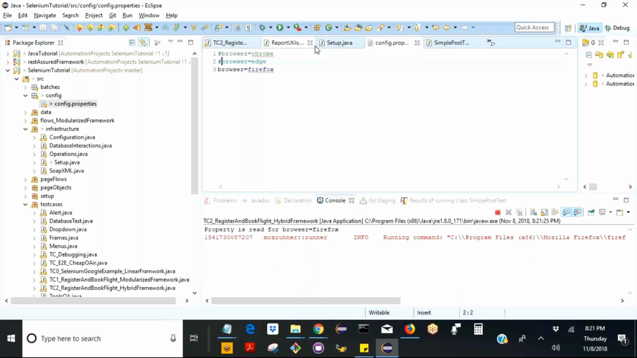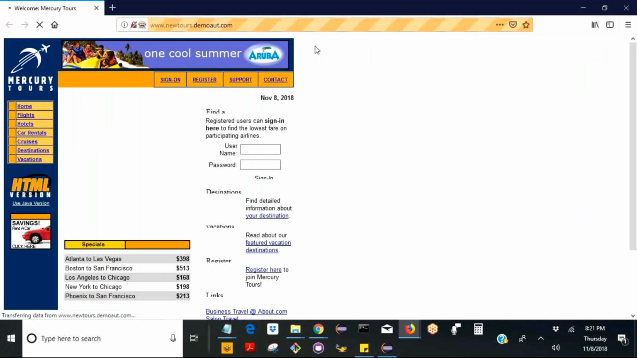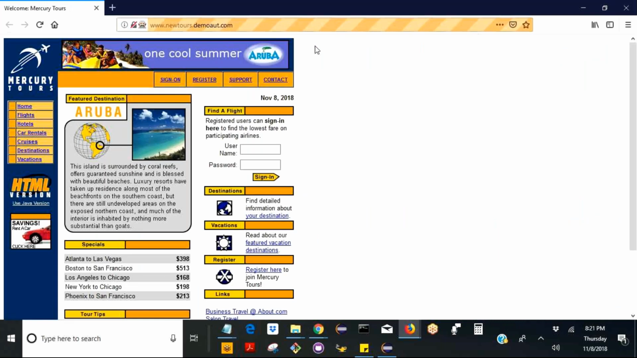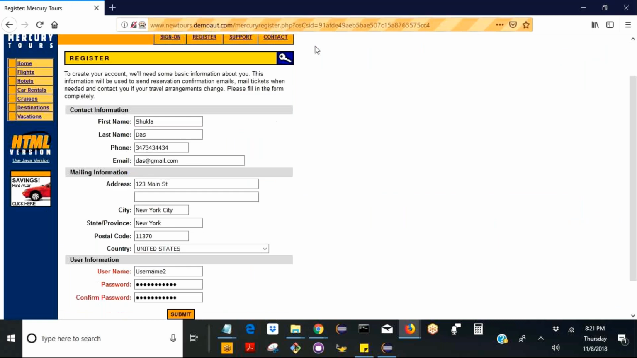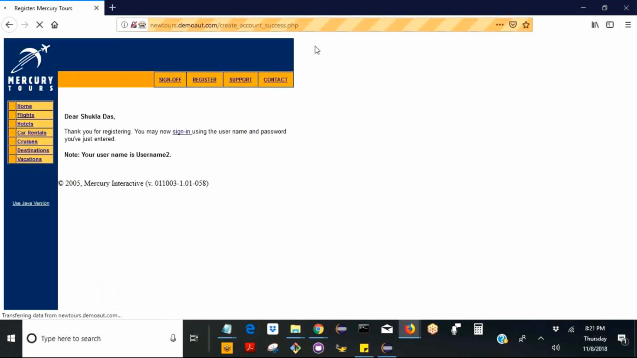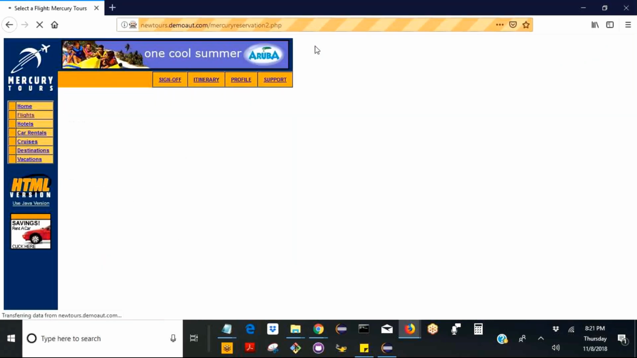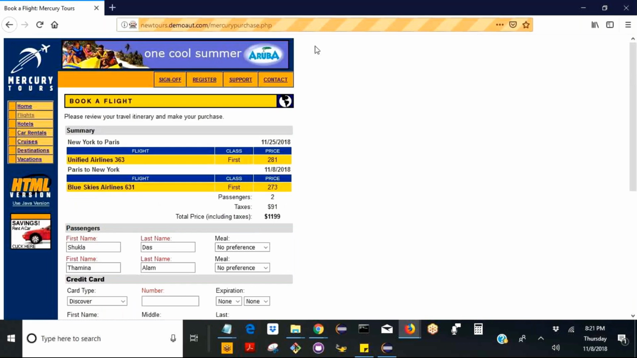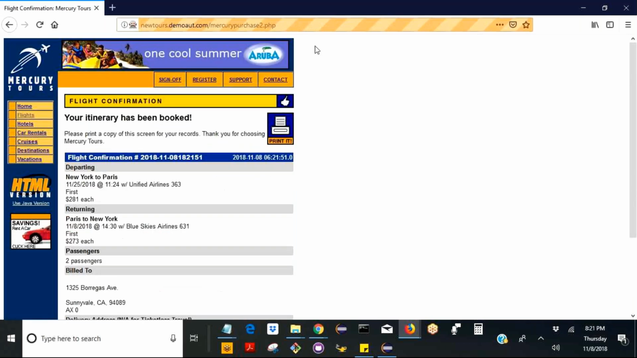So debugging also you can do, why it failed and everything. I already taught you how to debug and fix the issues. Yeah, so it is filling Shukla now. That's working fine with the other browsers, so it's an Internet Explorer, Edge browser issue. Okay, so everything is fine.